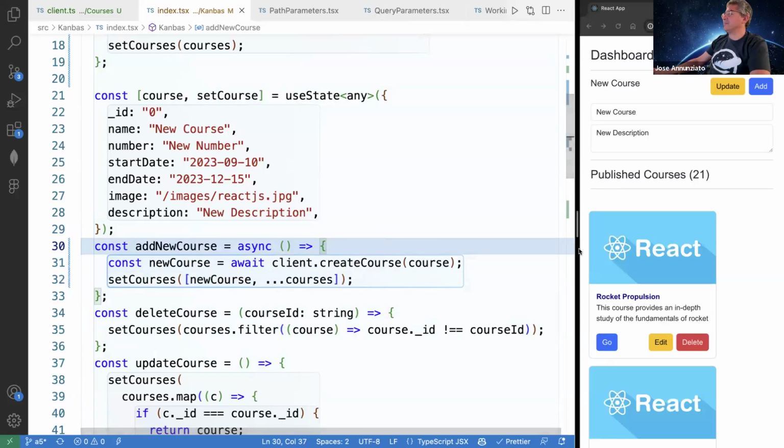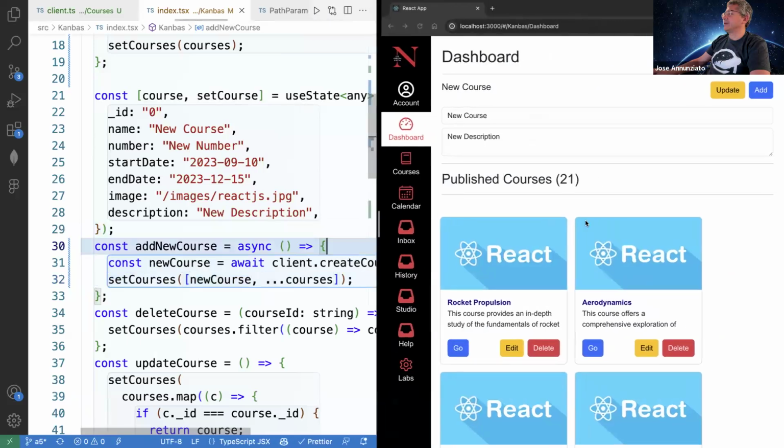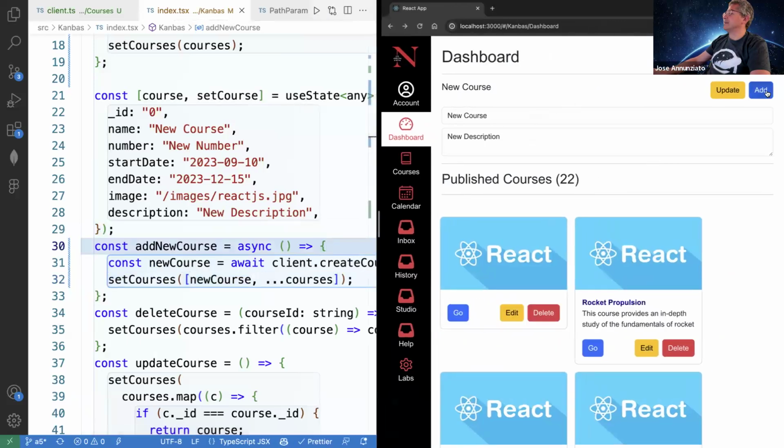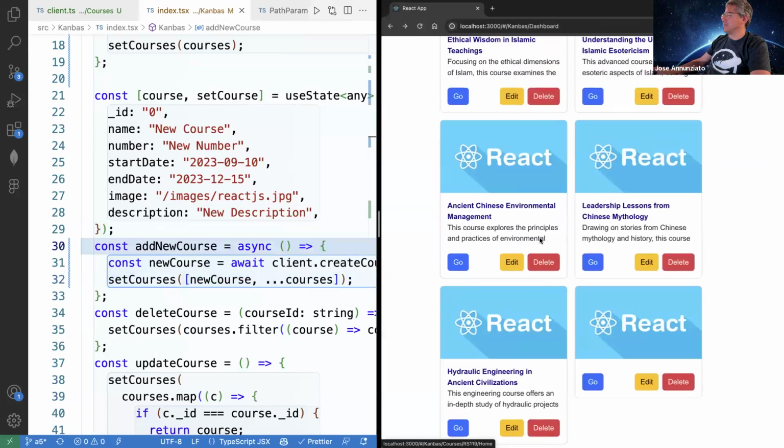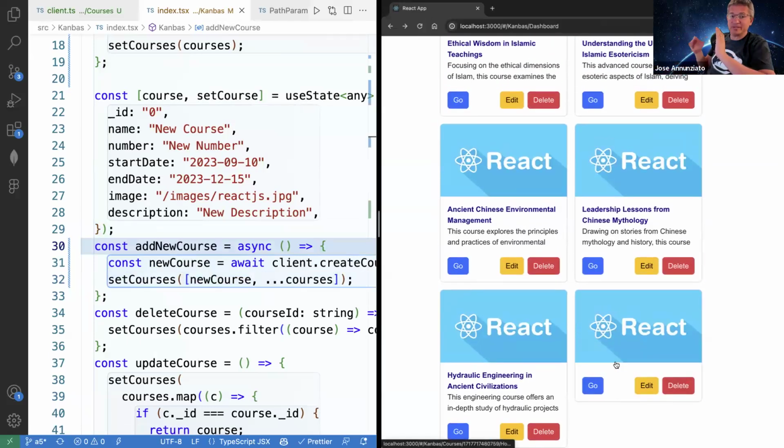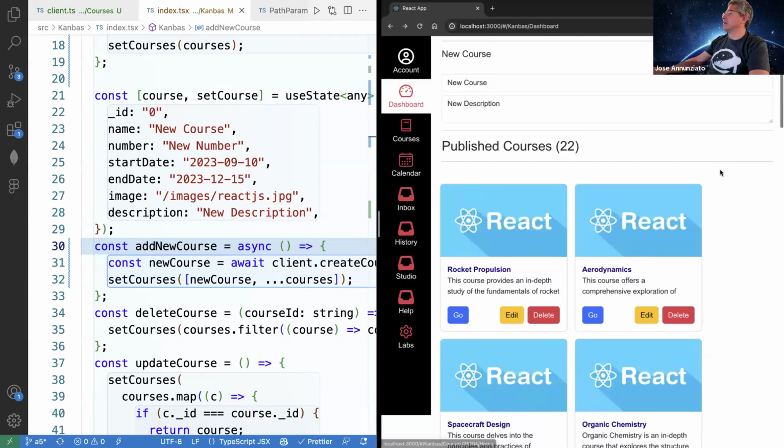So let's try it out. Let's say add. Okay, there it is. So looks like something went wrong with the name, right? It did create it, but it's empty. Let's refresh. Probably it's at the bottom. Yeah, it is. See that? Something wrong with the data that we sent over.